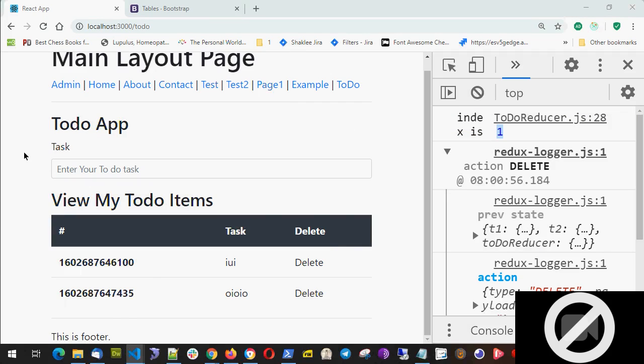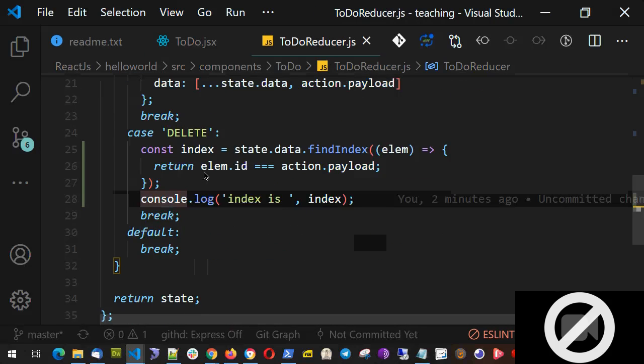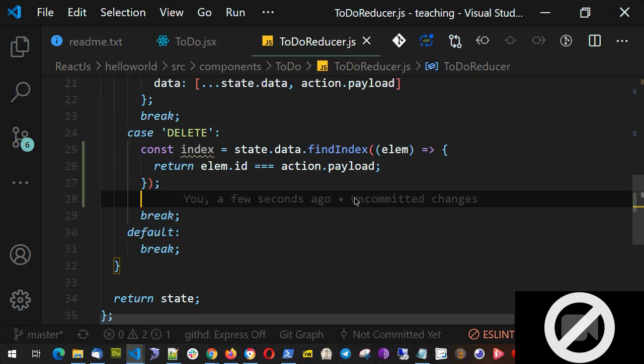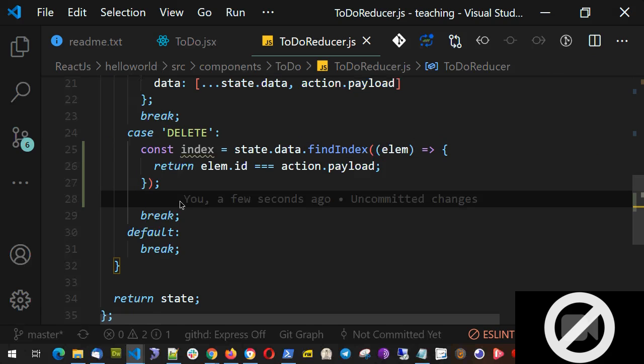So we'll write the same functionality to delete it. So once I get the index, I will use a splice. So I cannot delete directly from the state.data, because you know a splice, if I use, it will directly affect the original variable. So I have to copy this data in some object, and then we have to delete that, and we update the state after that.